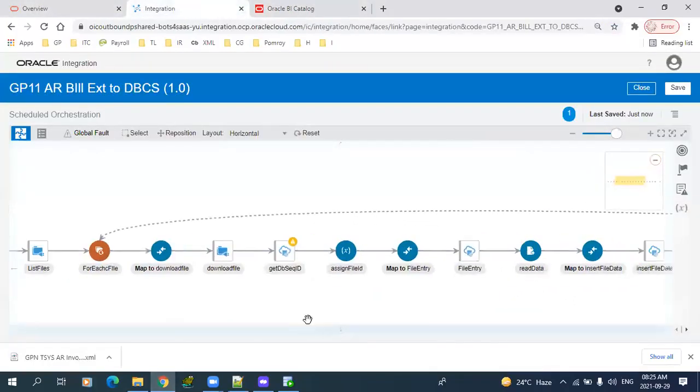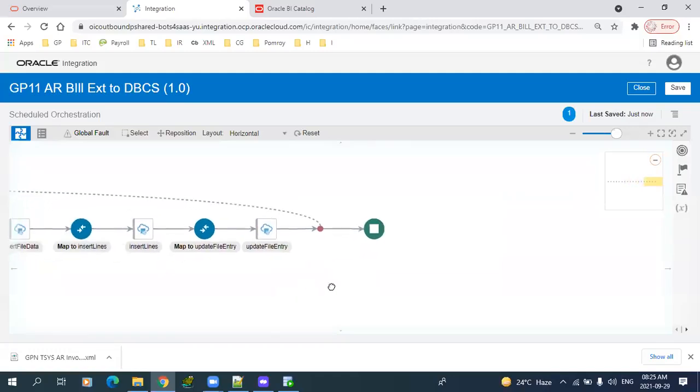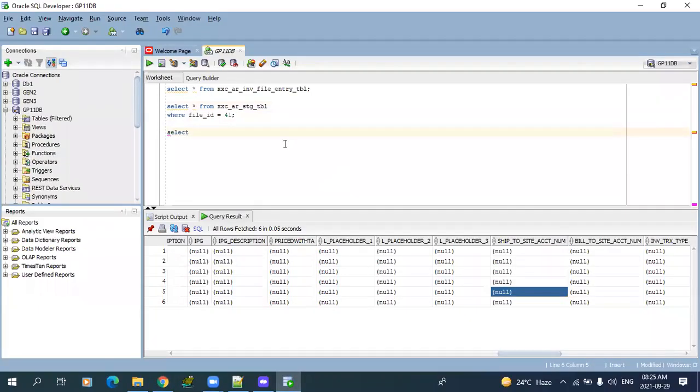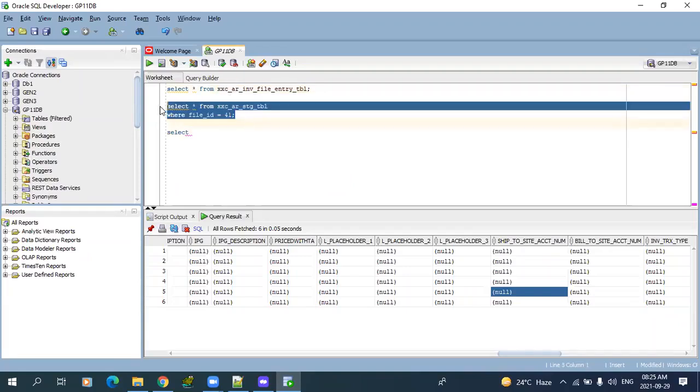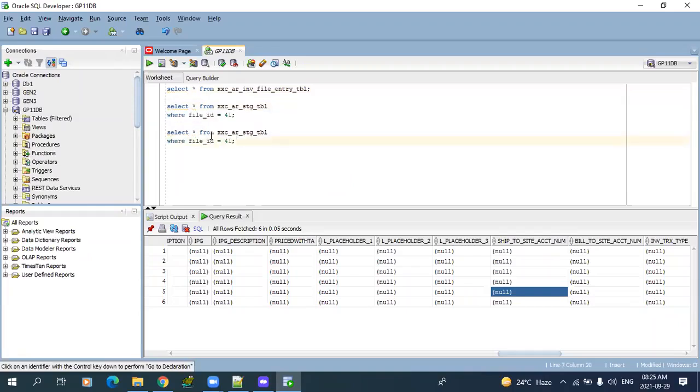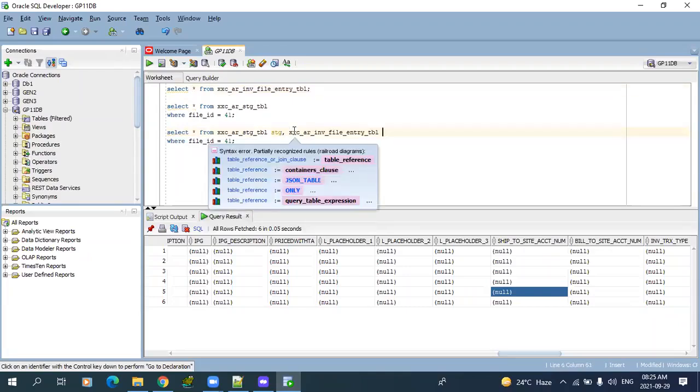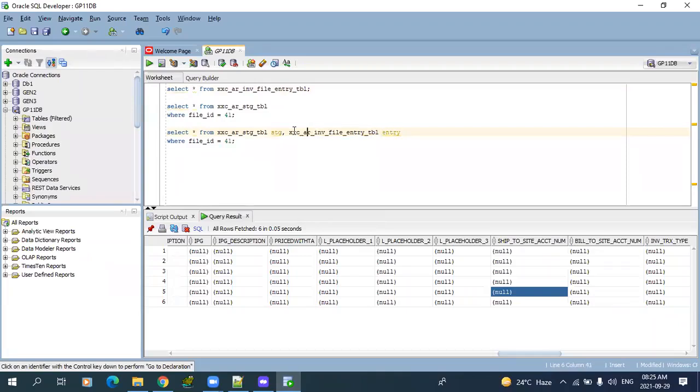What is the next step? Anyone? What is the next step? We have file data. Now I need to get all my ship tos. So for that, you need to write an SQL statement here to get ship to. Select star from this entry.